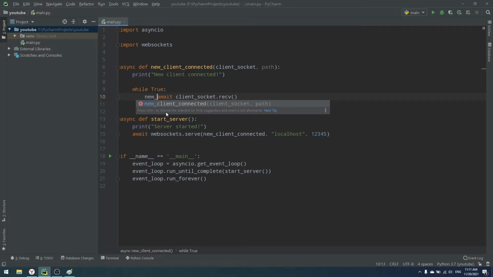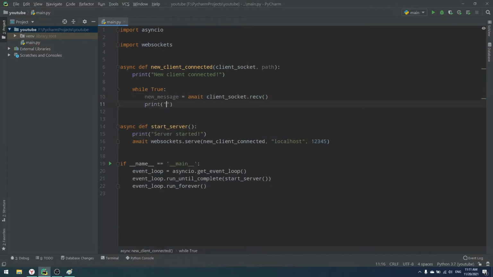And what we can do here is create a variable called new message, and let's just print "client sent", and let me just print our new message. So client sent something, and that something is our new message. Okay, so now we are ready with our client side.